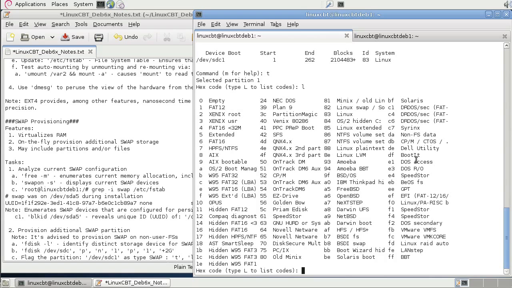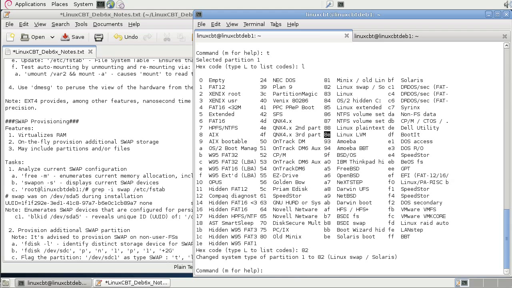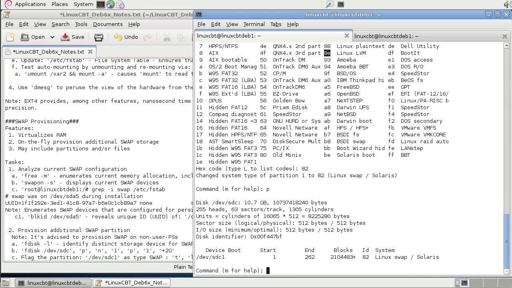Now, as mentioned, 83 is Linux, 82 is Linux swap, and there are other types, 8E for example for LVM. So we need to set the type of this partition, and it's going to be type 82, which is Linux swap. Once we've set it, we'll P to print to ensure that the changes have been applied to the partition. So now it's of type 82.